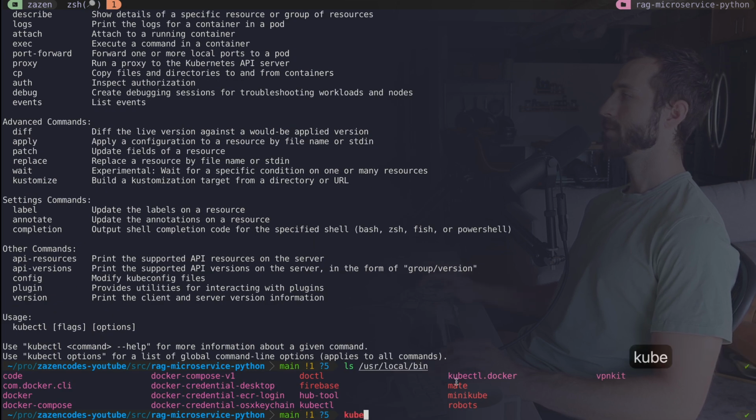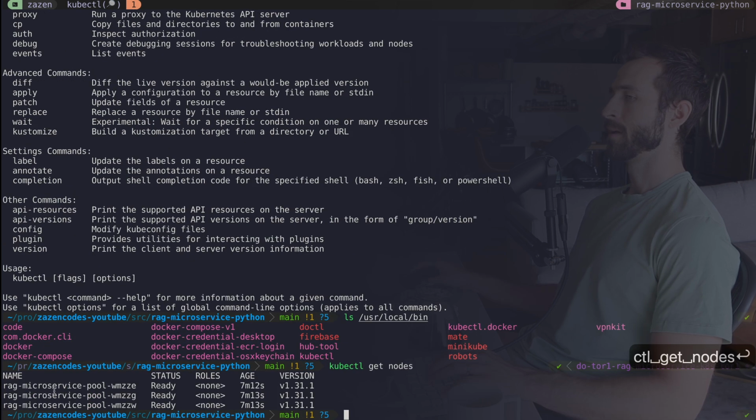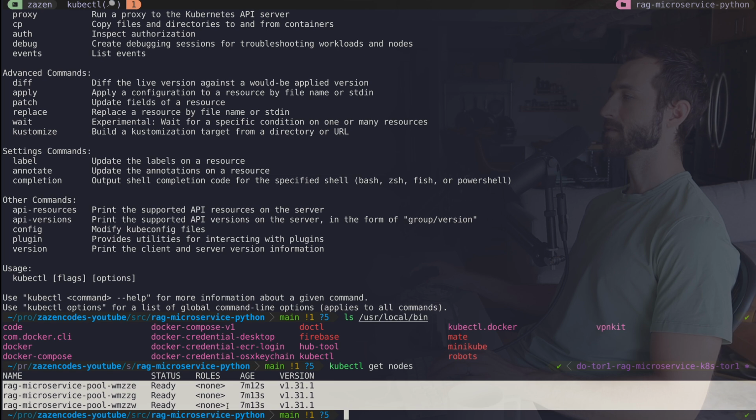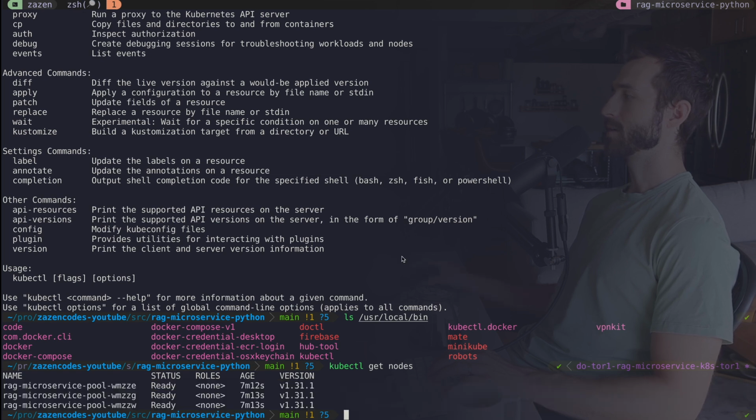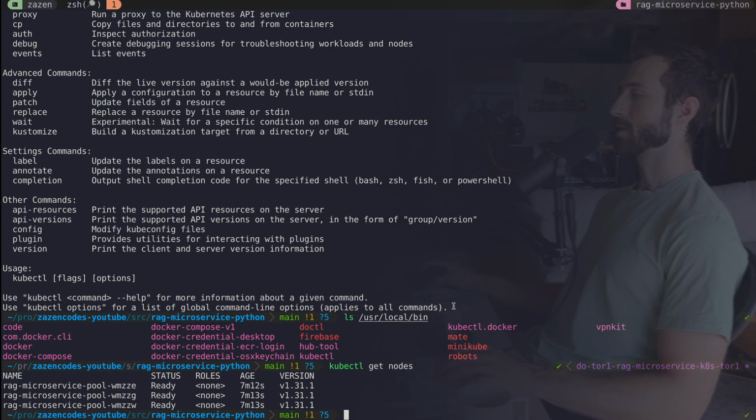So let's say kubectl, and I'm going to say get nodes. So here's the 3 nodes, which I've just set up. So what I'm going to do is I'm going to create a deployment and a service YAML, and then we're going to configure kubectl. We're going to apply those to our Kubernetes configuration, and we're going to try and deploy.